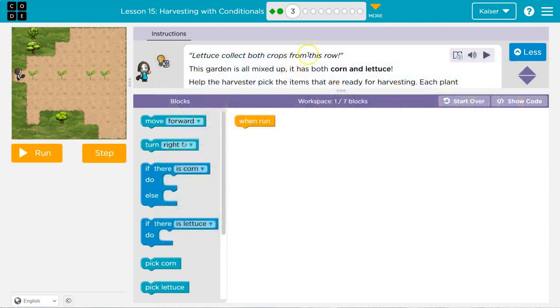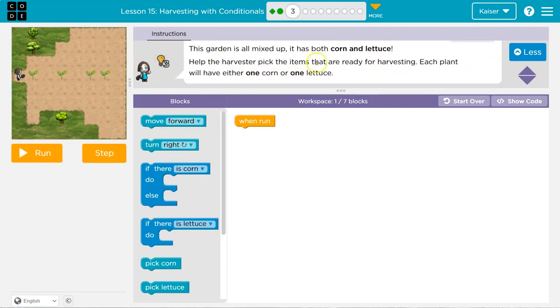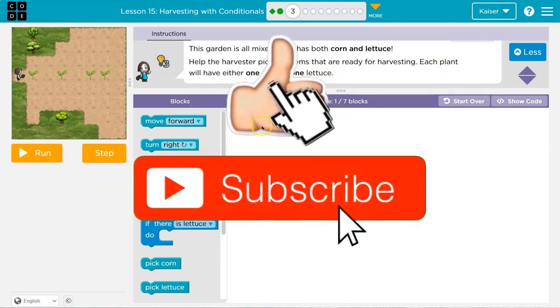Lettuce. Collect both crops from this row. This garden is all mixed up. Oh no! We can fix it. It has both corn and lettuce. Okay. Help the harvester pick the items that are ready for harvesting. Each plant will have either 1 corn or 1 lettuce. Now we have 1 block on our screen here, and we can only use 7.